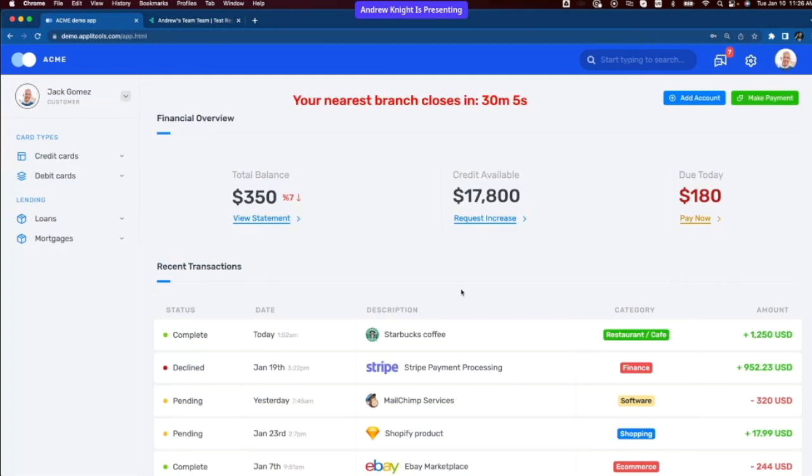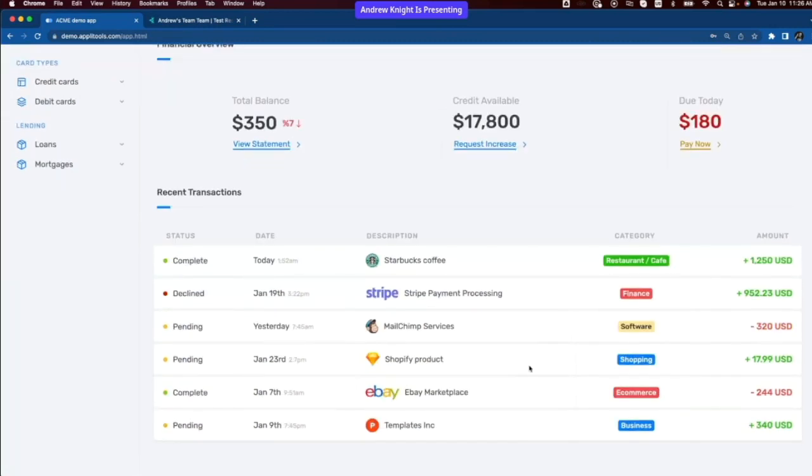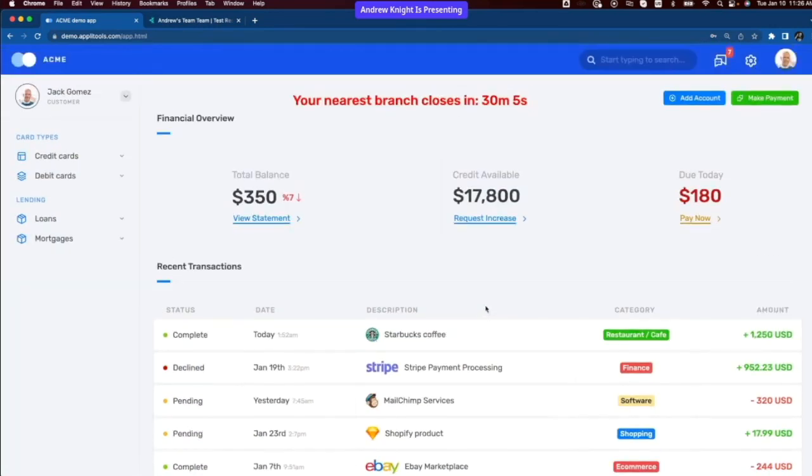Now, this page is much more complex. It's got a lot more fields. It's meant to look like a bank. At the top bar, we've got a search field and account page. We have a sidebar with different kinds of account types. On the main part of the page, we've got total balance, credit available, payments due today, as well as a table of our recent transactions. So let's see what it would take to test this application.